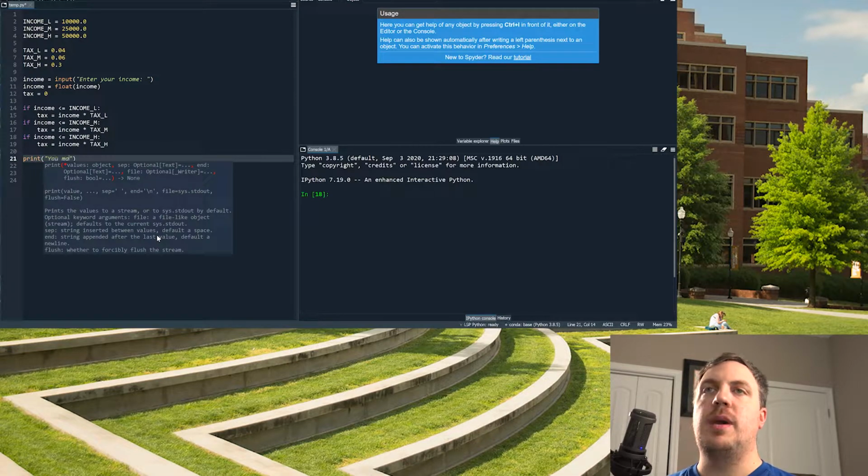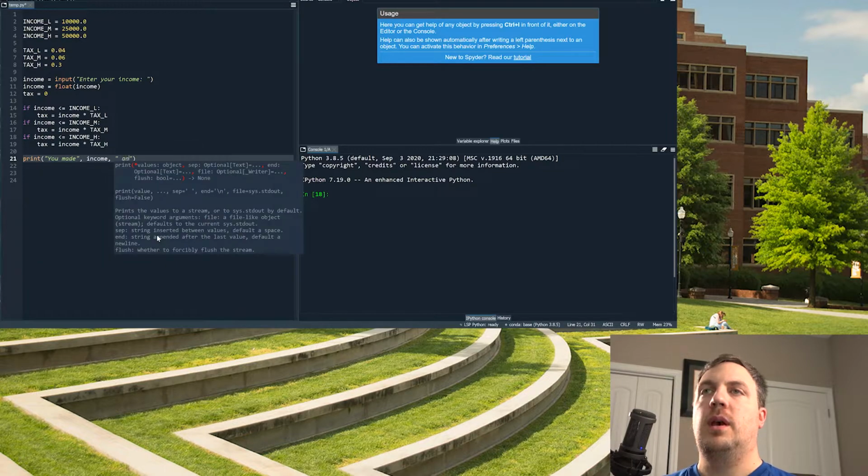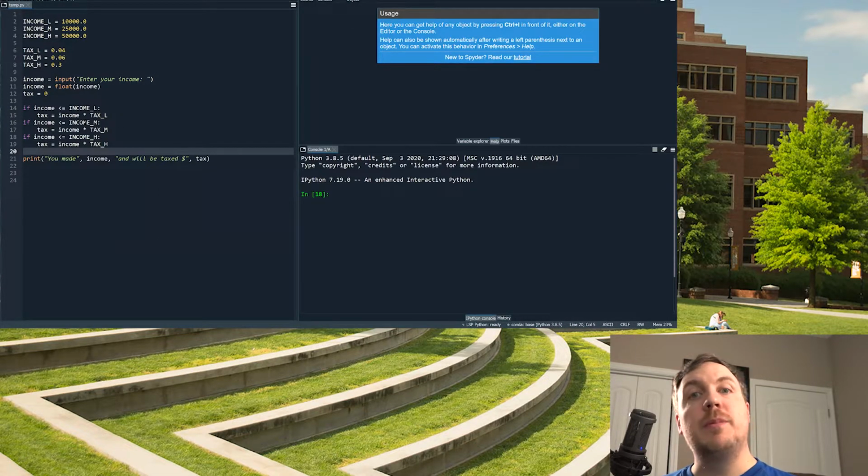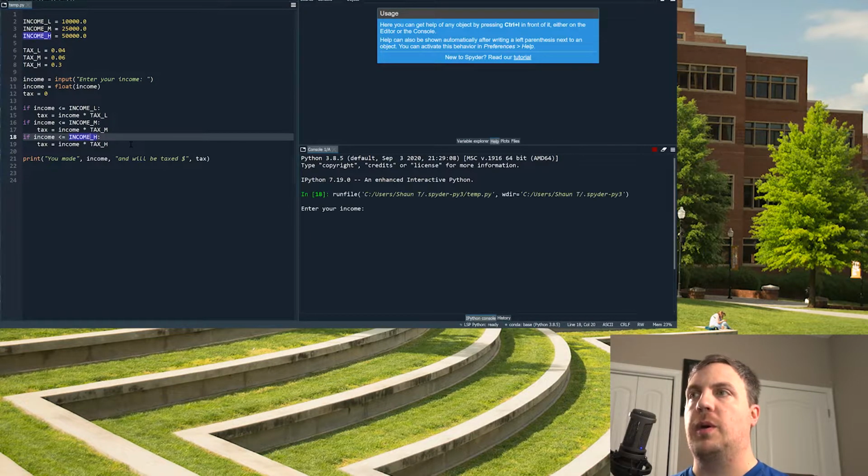So we're going to say you made, and then we're going to just print out the income and taxed. There we go. So as you can see, there is no mutual exclusivity. So this is wrong. So I want to show you what's going to happen when we enter something like, let's enter 1,000. Okay. So we're going to take 4% of 1,000 and we get 300. Okay. How does that make any sense?